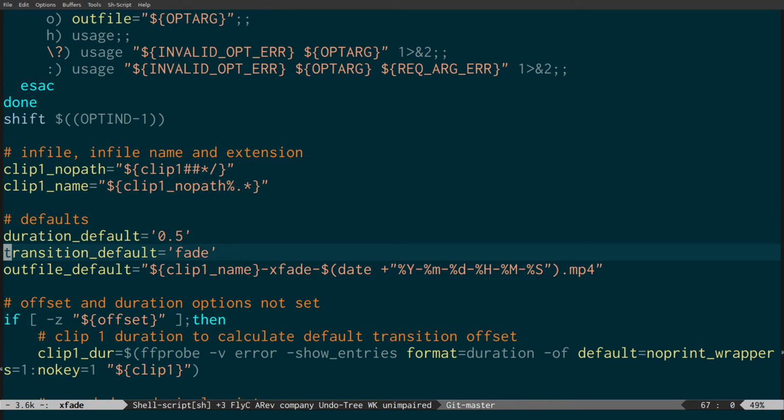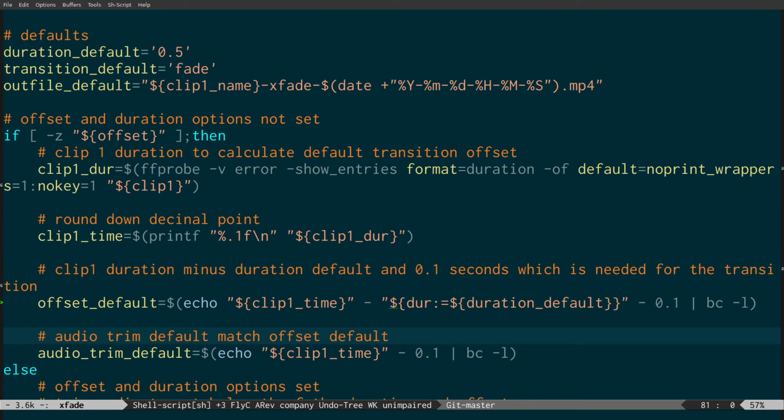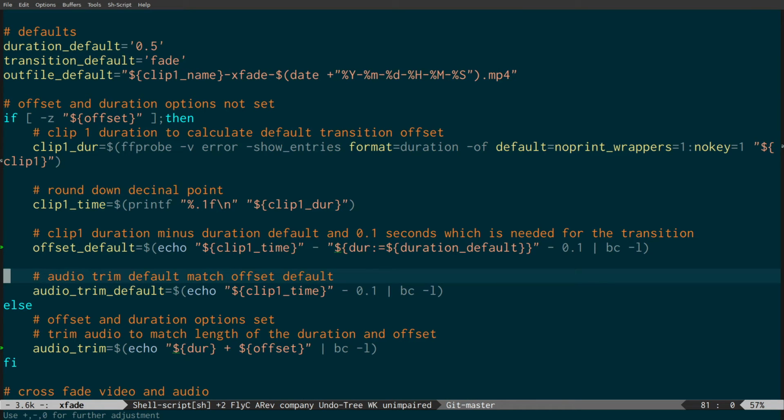Then what we need to have down here is the defaults. These are the default options. So a default duration of 0.5, and we've got the default transition, which is a fade, and this is the output file name. So this is clip1 name -xfade and then the date and time. Okay, so this next section here, I may need to just make that a bit smaller.